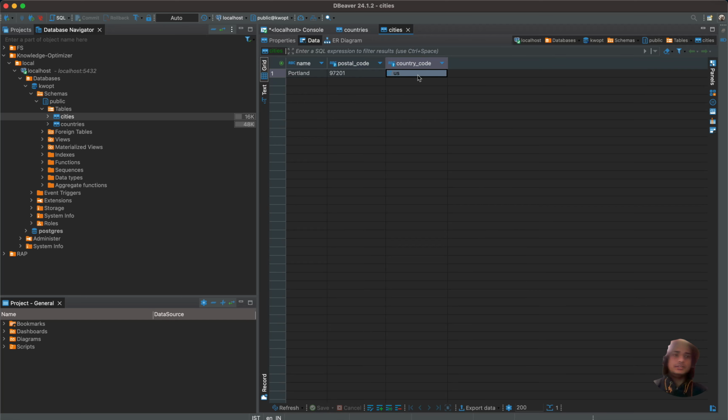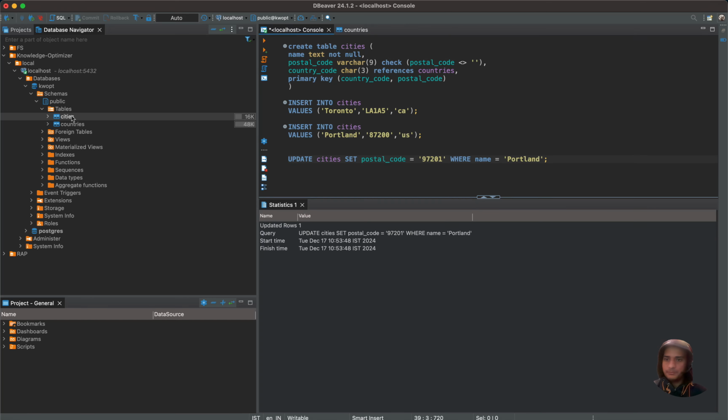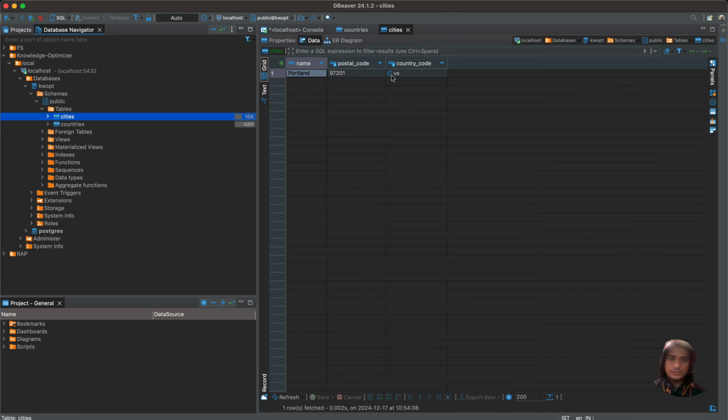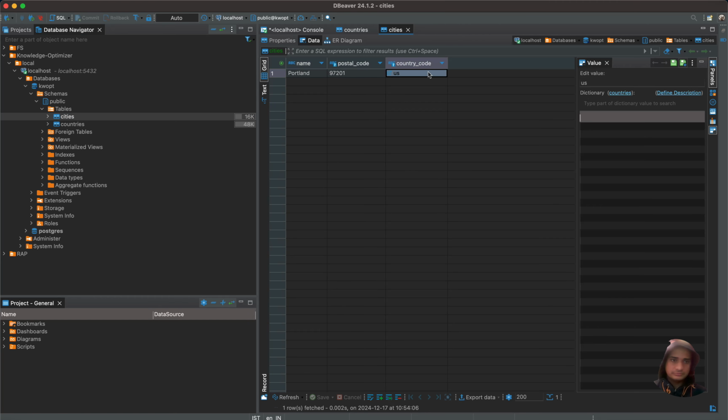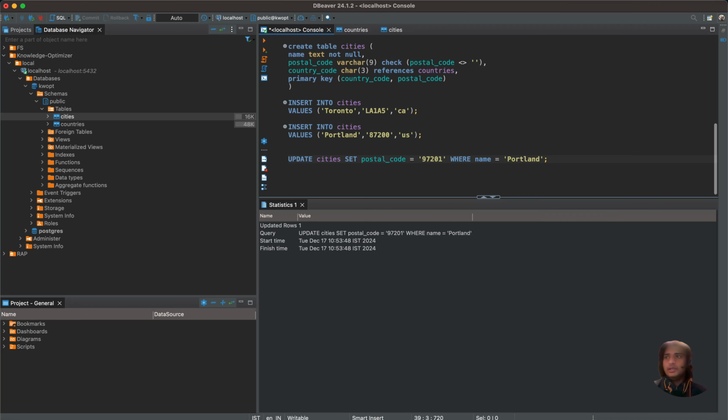Also, you can directly go to this table from here. This is a feature of DBeaver: it shows which table it references and everything. Here you can see in the panel.